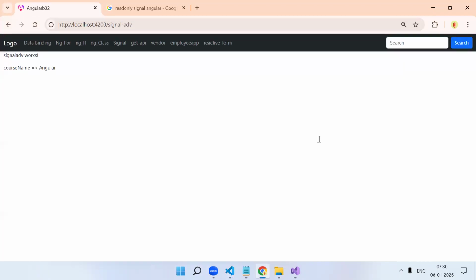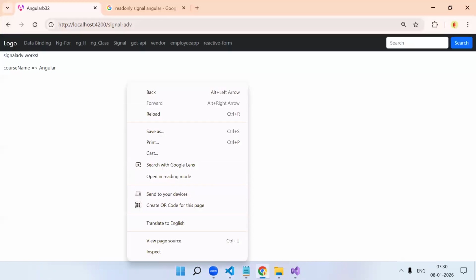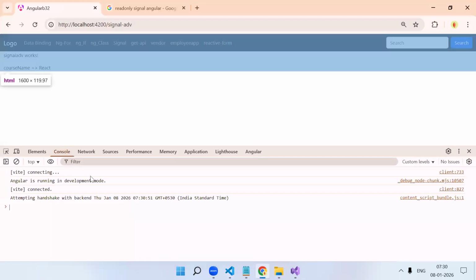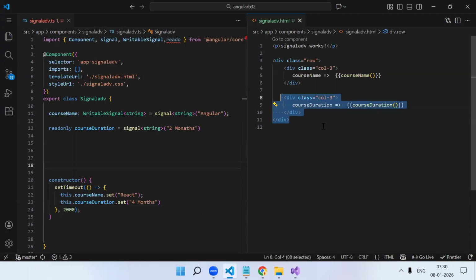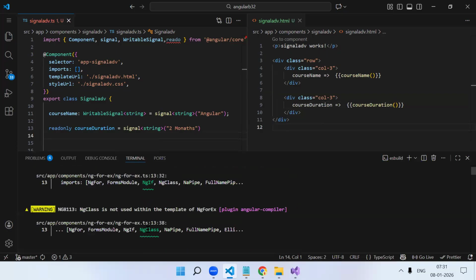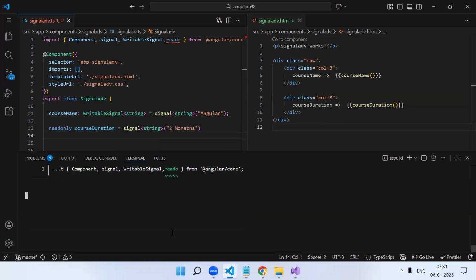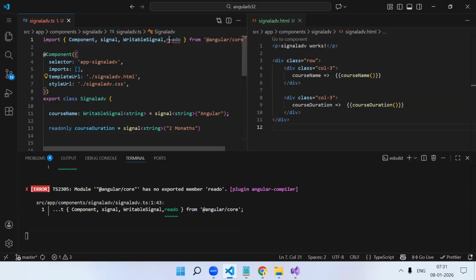Why is it not showing? It's breaking, no? Why is this not rendering? Is it breaking on the console? Okay, at the top we added this.